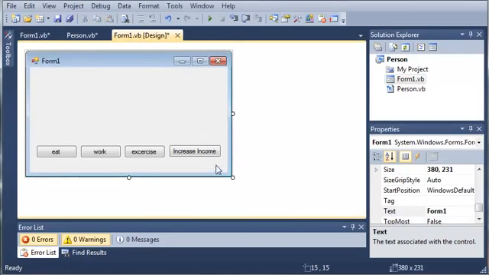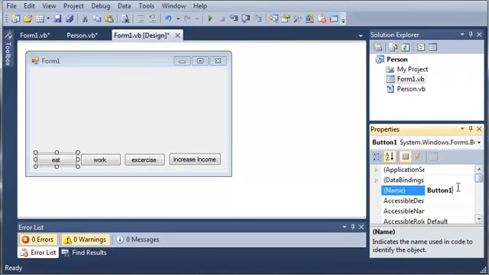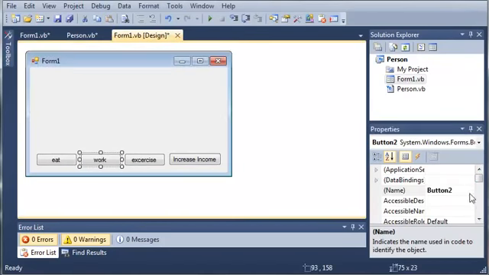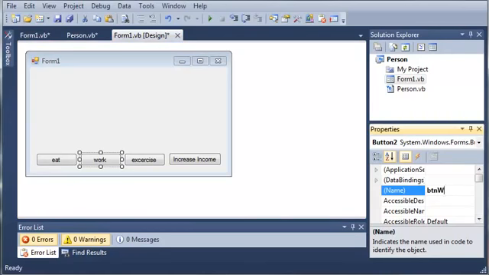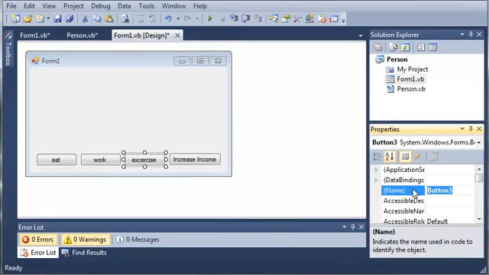Now let's set the names for each one of these buttons. We'll set this one to button eat, this one to button work, button exercise, and button income.